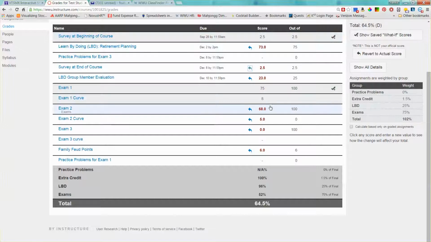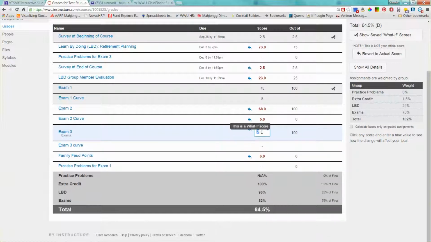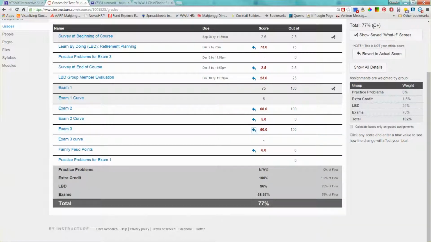Because you don't yet have a score for exam 3 right here, and you've unchecked calculate based only on graded assignments, it's just assuming you either didn't take exam 3 or you got a score of 0, and it's saying all right, you have a D. But hopefully you're not going to get a score of 0 on the test. And so what you'd like to do is just say, well, what if I actually make a 60? Or actually, I typed 50, so I'll use 50. So if you make a 50 on that test, what score would you get in the class? And you can see that you could generate a C plus.